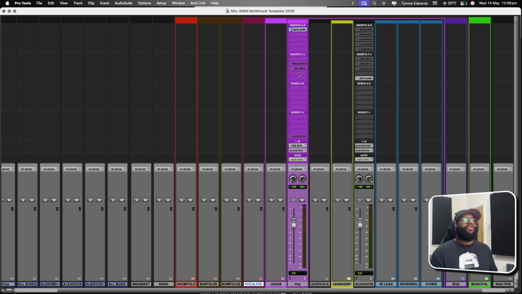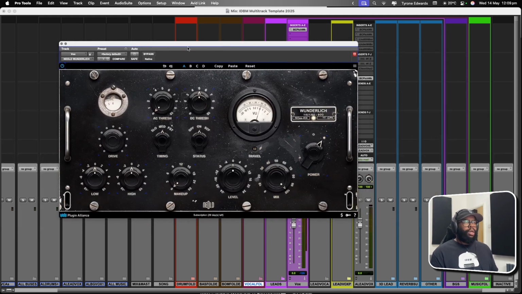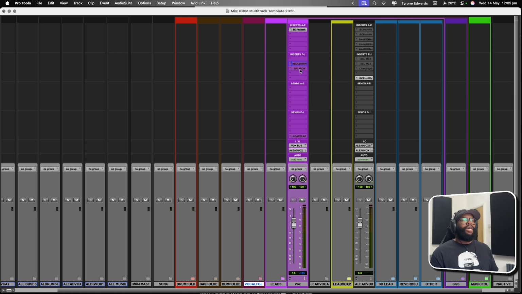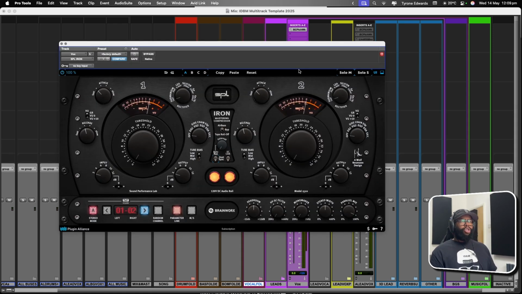I have two different styles, colors of compressors for my vocal bus itself. So I have the Any Old Wunderlich, I think that's how you pronounce it. This is a new addition. I'll tinker with this if I'm trying to get a little bit more grit, a little bit more character out of the vocals. And then I also have the SPL Iron if I'm trying to get a little bit more tube sound. And sometimes I use tape roll off if I've got a really bright vocal and I want it to cut through, but I don't want it to be harsh.